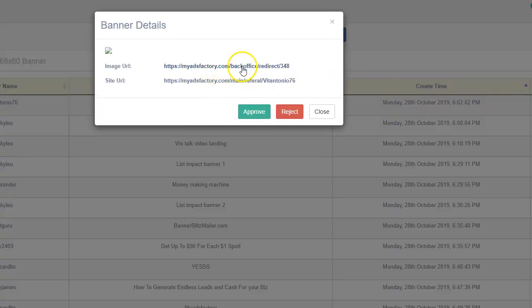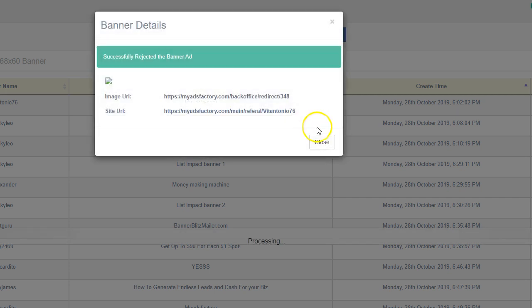And again, this one, obviously, I don't know what that is, but it looks like a link to the back office of My Ads Factory. And obviously, no one can see anything in the back office of any business. That's not an image URL. So we're batting 1,000 here, all getting rejected so far.